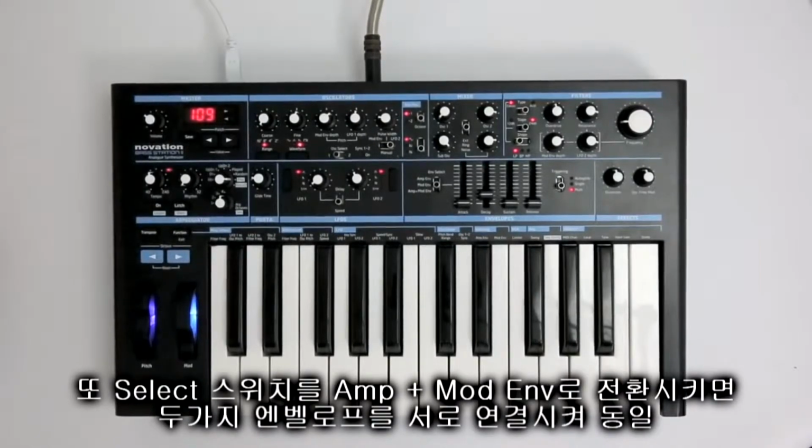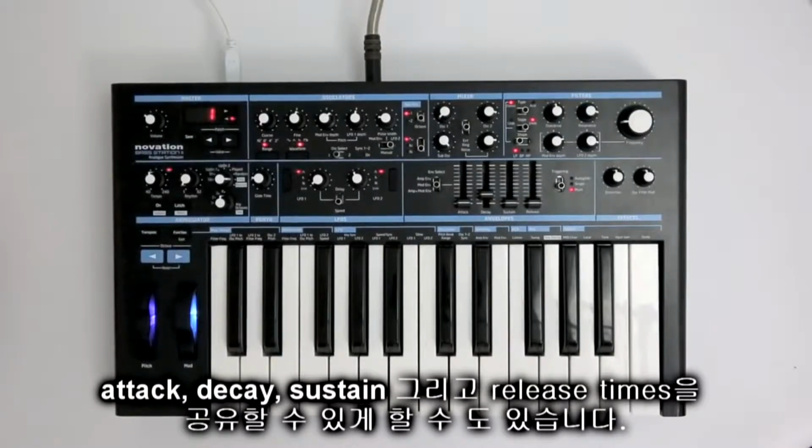We can also chain both envelopes together to share the same attack, decay, sustain and release times by setting the select switch to the amp and mod end position.